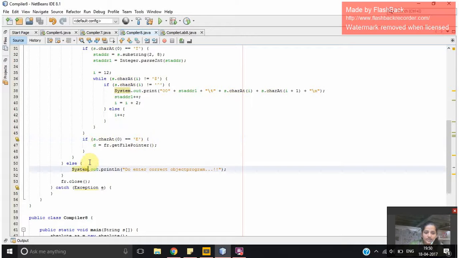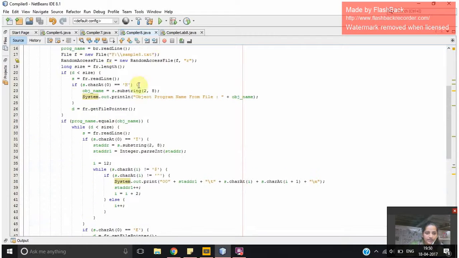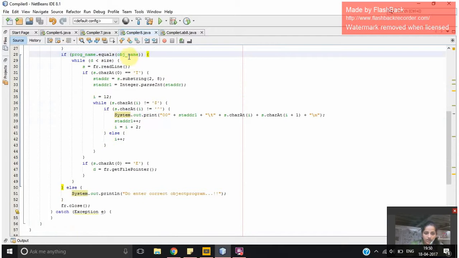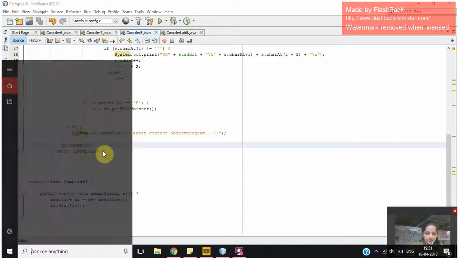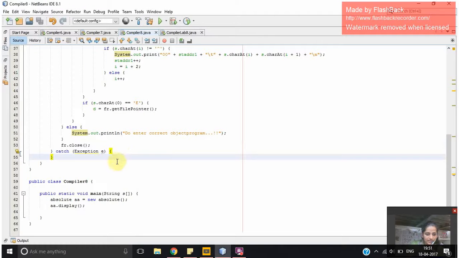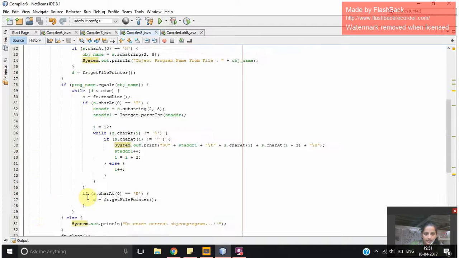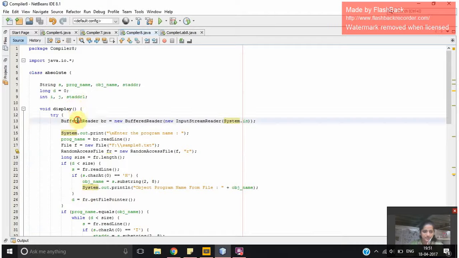Now here I have said that if the program name is not equal to the object name, then it will say to enter the correct program. Then I have closed fr, and any exception will be caught. So this was all under a class named absolute. In the main program I just created the object and called the function display, that is over here. So this is my lab experiment number 8.